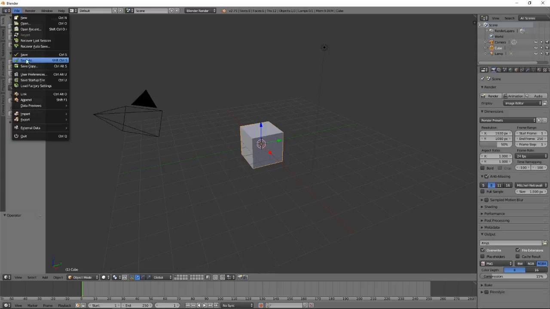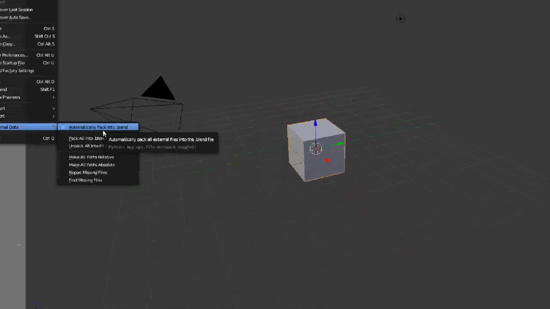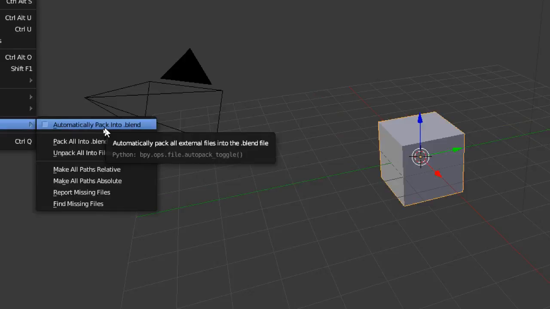The issue is that before we save, there's a little checkbox that we want to find. If I scroll all the way to the bottom of the file window, I've got this little checkbox that says automatically pack into .blend file. Now, for the examples I'm going to show you today, this checkbox doesn't matter, because all this checkbox does is make sure that our textures and any color that we've added are included in the file. So for these simple examples, we don't care, but it's a good thing to get in the habit of, because when you make more complicated projects, you're going to want to make sure that all the data is packed into your blend file.